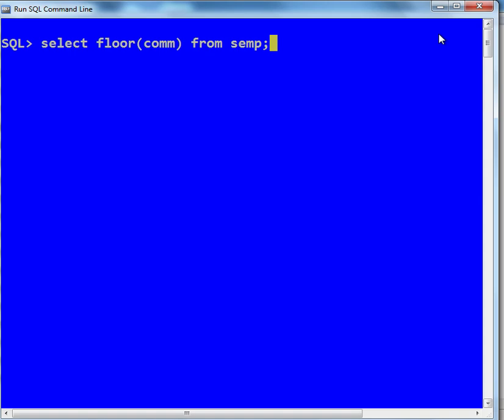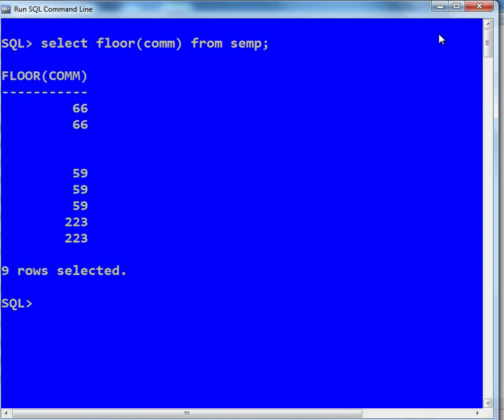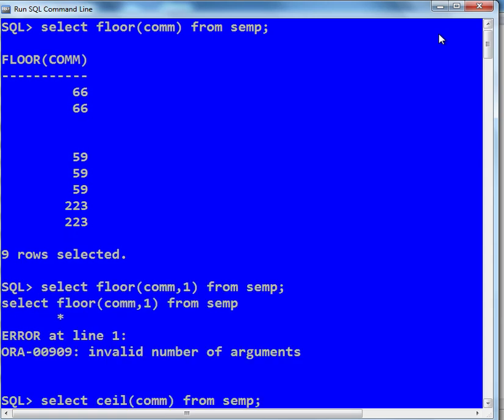We start with the floor function. Select floor commission from ACMP. So it is giving me the lower value of commission from ACMP. So if I want to see the ACMP table, here it will be.